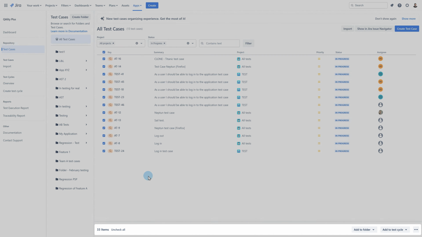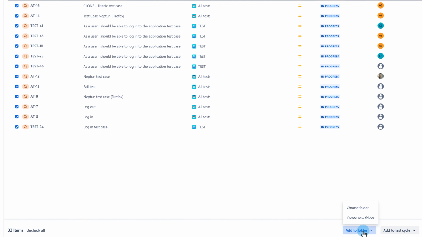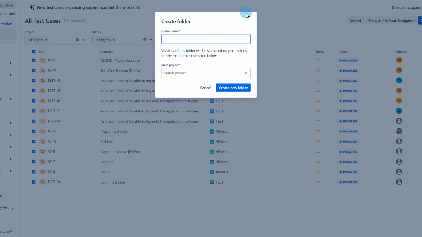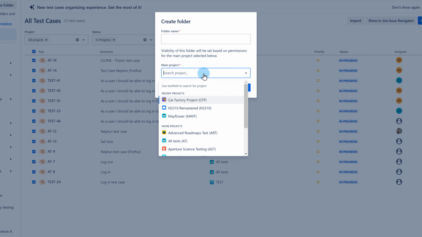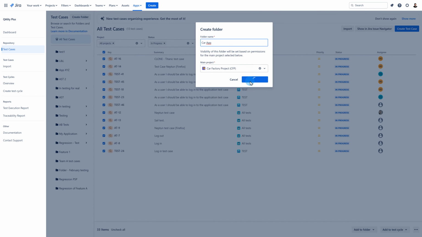It can be done by choosing the proper option from the action bar at the bottom, which activates when you select test cases. I can choose to create a new folder with the selected test cases or add them to an existing one. When you create a new folder, you must specify which project the folder permissions should be based on. It means that I can add test cases from multiple projects to a folder, but only users that have access to the Car Factory project will be able to see my folder or have permission to add test cases to the folder. A project that is assigned to a folder cannot be later edited out.